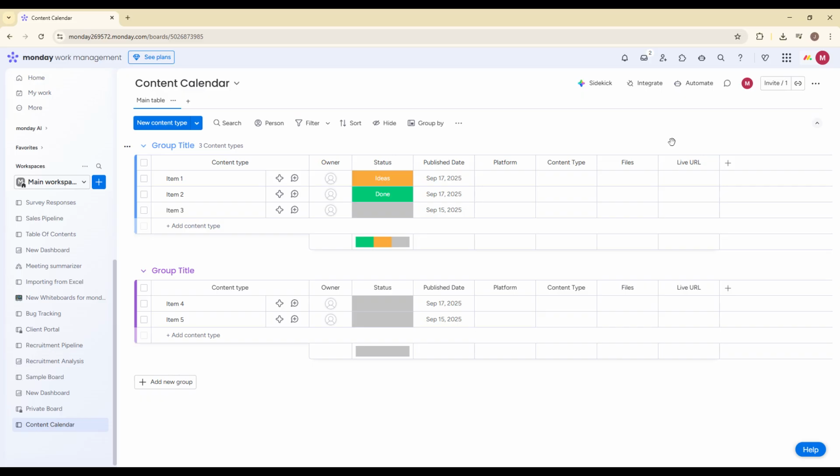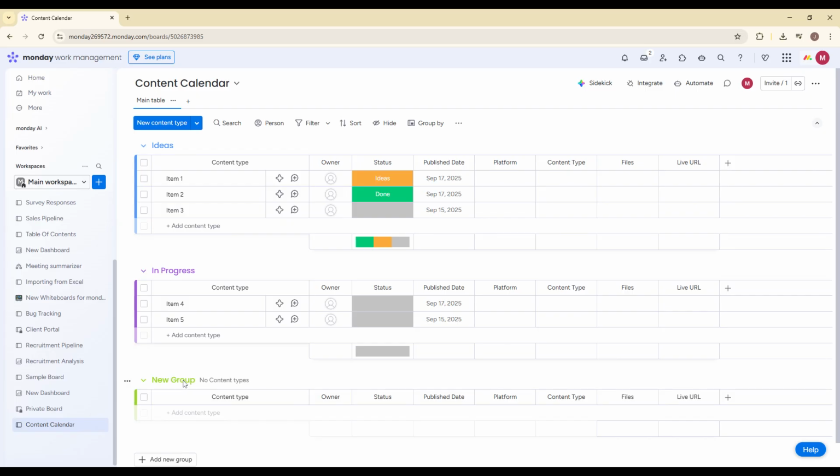Groups help you structure your workflow and keep everything clean. At the top of your board, you'll see a default group. You can rename it to Ideas or Backlog. Then click Add Group to create additional sections like This Month, Next Month, and Completed or Published. This makes it very easy to move content from one stage to another as your plan evolves. For example, when an idea is approved, you can drag it from Backlog into This Month. Once it's published, move it into Completed. This visual organization keeps your entire strategy clear.